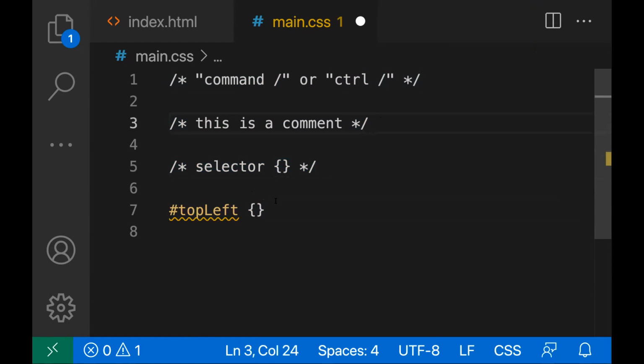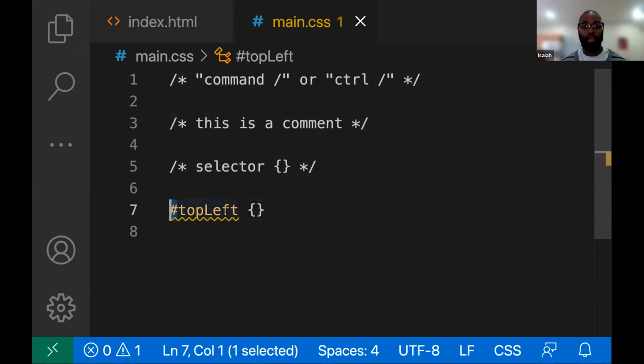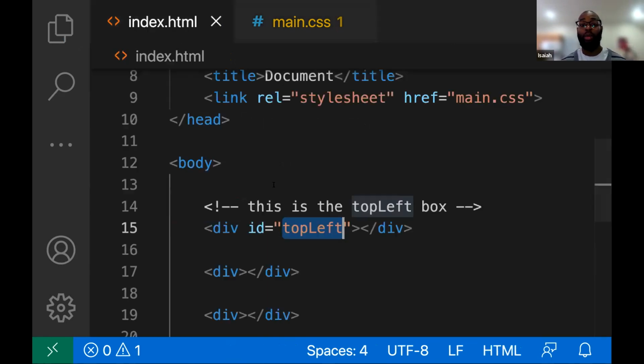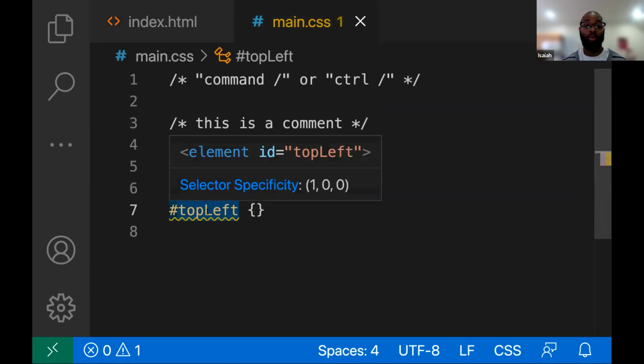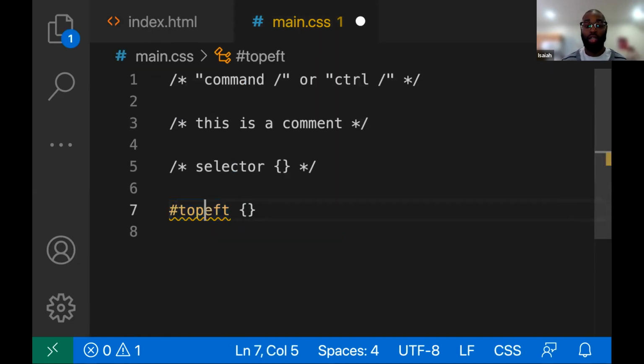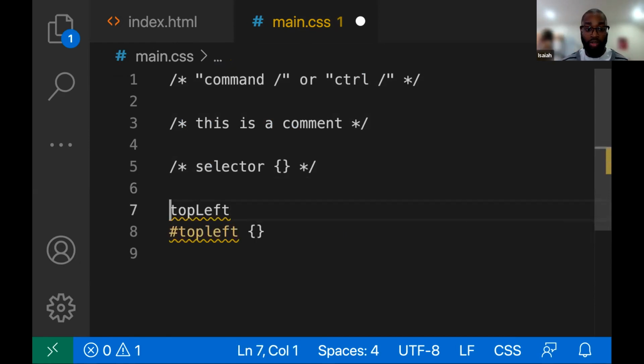Okay. All right, got it. Yeah, so the hashtag, top left, and then opening bracket, closing bracket. What I will always do, instead of just writing out top left, I will always copy it. Get used to copying and pasting. Because if we misspelled this or we didn't do it the right way, you can see these 2 lines are different. This and this is completely different.